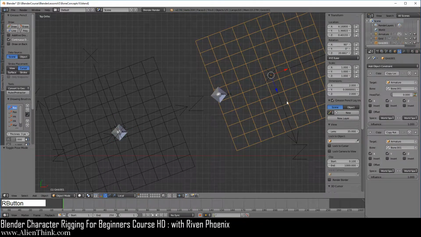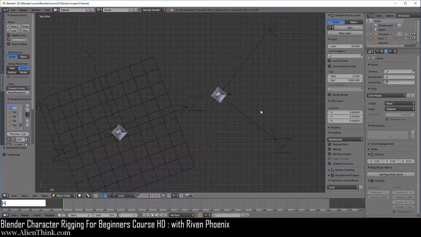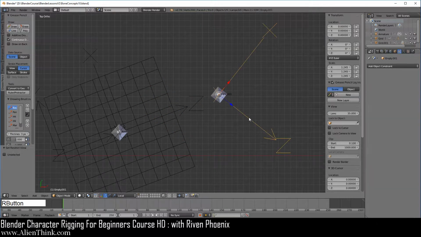Now click on this grid and turn this on and this on. Do Control A and do visual transform. Now turn it off and the grid should not move. Now click on this grid and press H to hide it. We're only interested in the local axis over here.